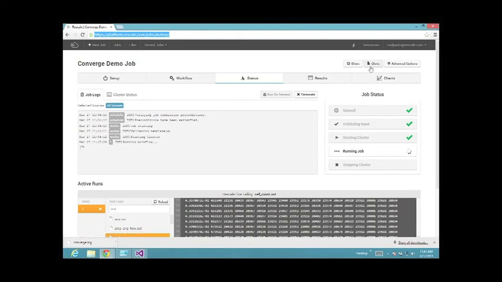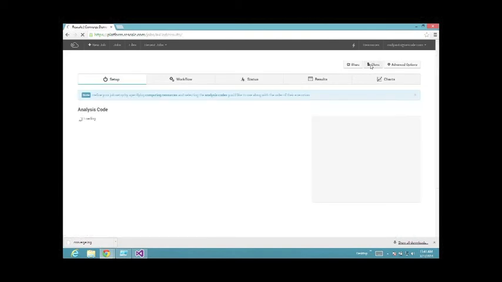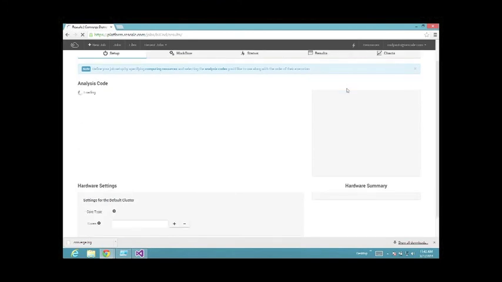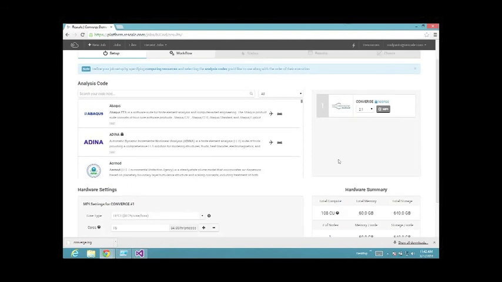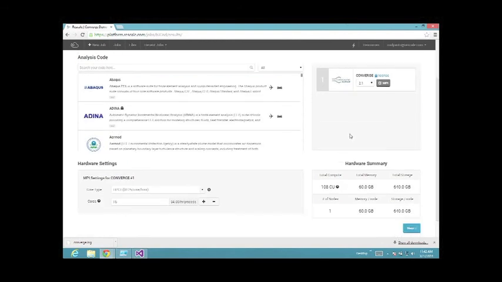So to do that you can do that right from your status page here by clicking on clone. And this will bring you to the setup page of your new clone job. And you can see that all the information is automatically loaded for you. So it's automatically picked Converge. It has the same number of cores selected.